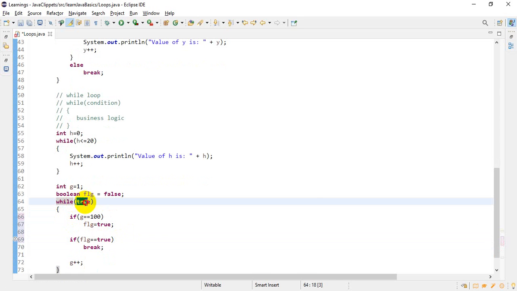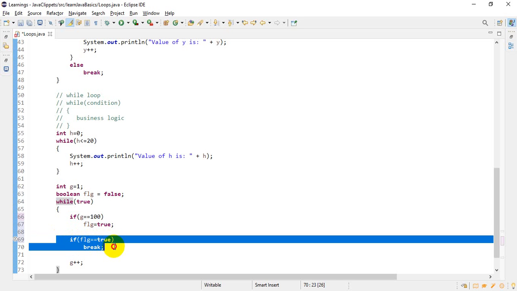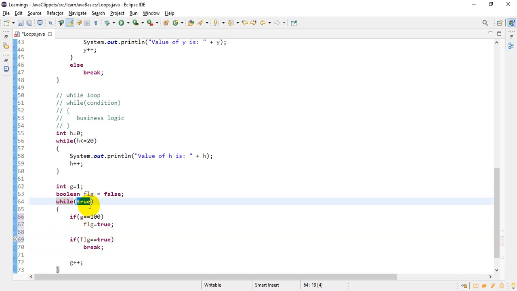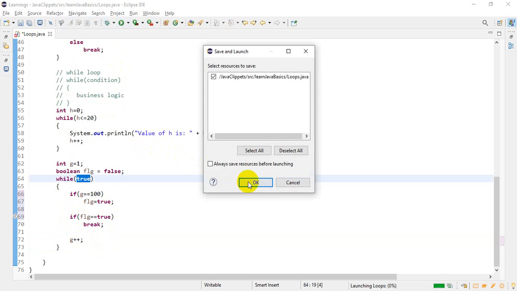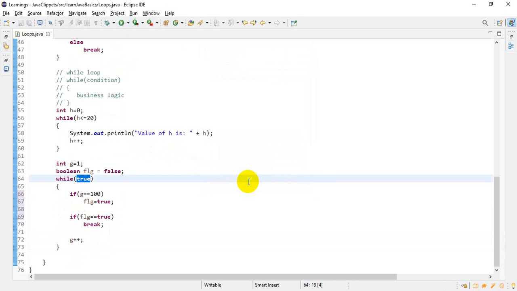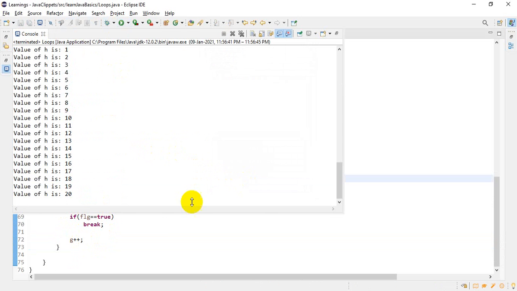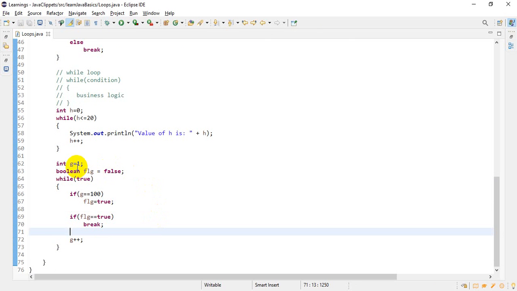You don't know the condition here. You know the condition only based on this particular flag. Now this flag you can place here also, that is also fine, right? I'm just trying to give you different permutations and combinations. Now if I execute, it will go till 100, and then, if g is 100, oh, we did not display anything, right?